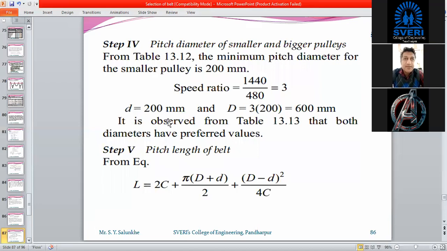Next, the pitch diameter of the smaller and bigger pulleys we have to find out from the table. The minimum pitch diameter for the smaller pulley is 200, which we have to take as it is because it is the minimum available. The speed ratio is 1440 divided by 480, and that's why the bigger diameter comes as 600 millimeter. It is observed from the table that both diameters are available. That's why you can calculate the pitch length of the belt.